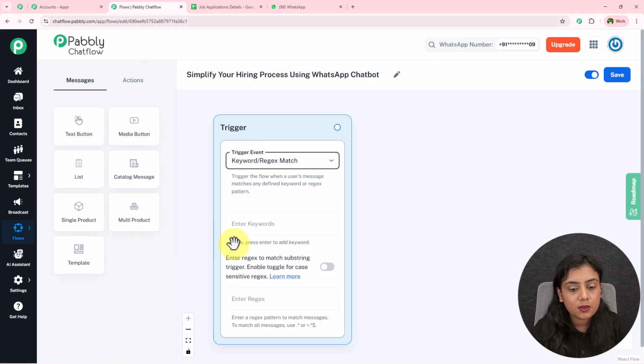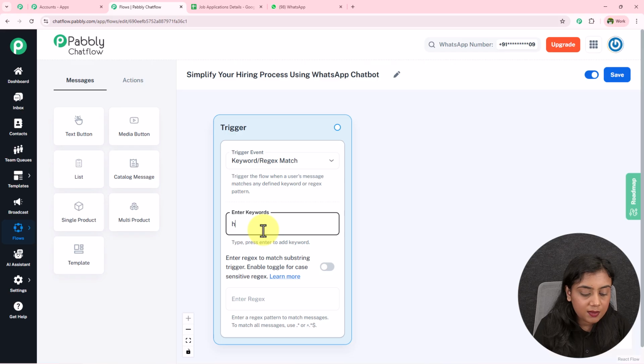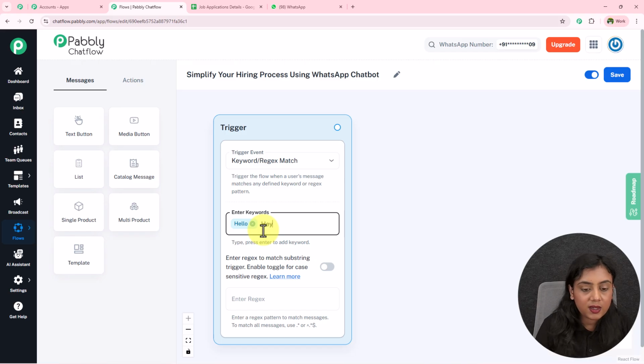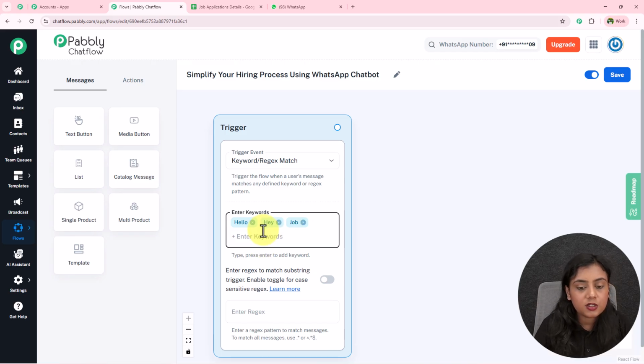Now what is this keyword? Over here, let's suppose I will add a word as hello. Okay, now I will press the enter key to save this word. Now if any of the customers sends this exact keyword to the WhatsApp chatbot, automatically that bot is going to be triggered from there. Okay, so that is why I have added hello right over here. In this manner, you can add as many keywords according to your requirements right here. You have to just save them like this by pressing the enter key.